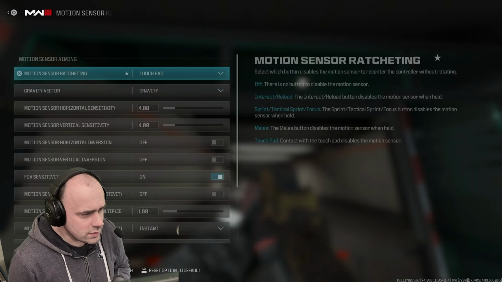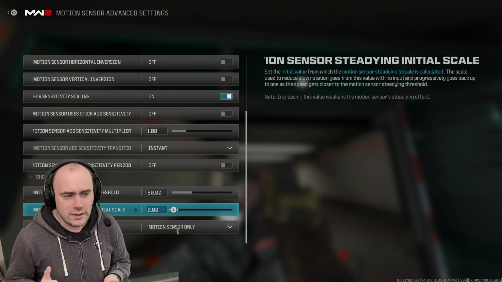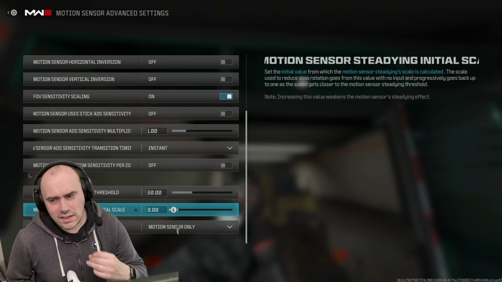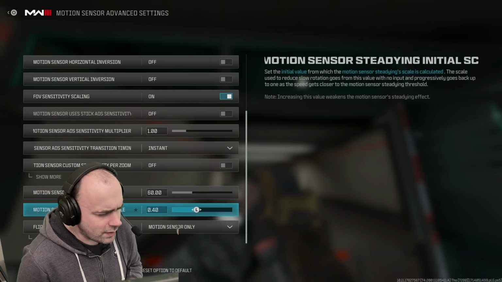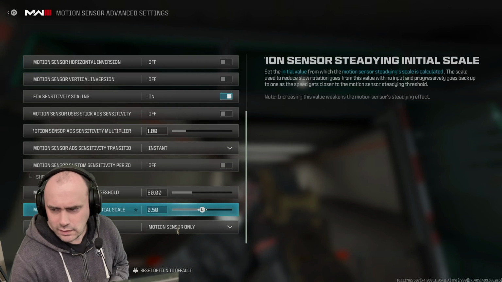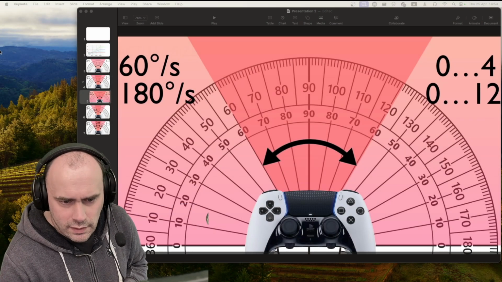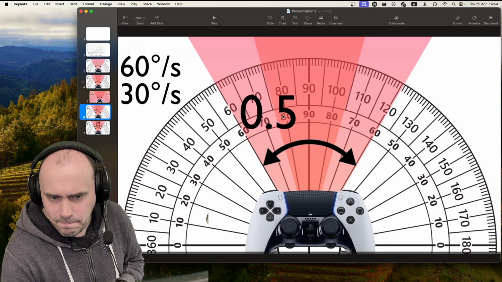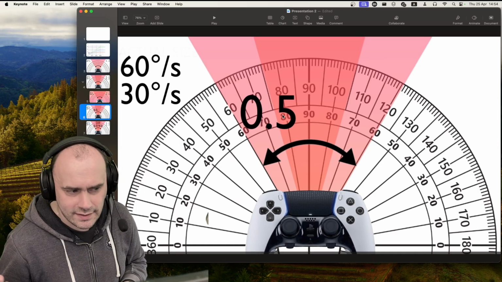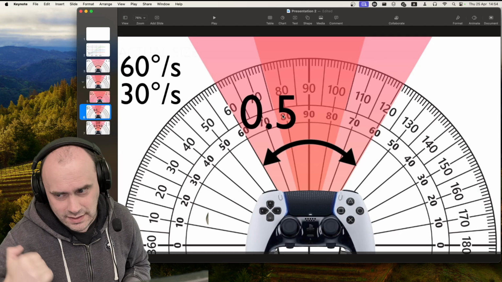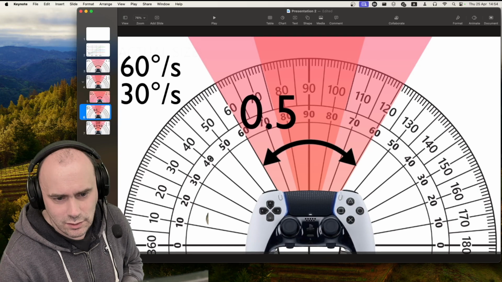This is the setting which we started to talk about. This one is the motion sensor staging initial scale. What it really means is that this is the sensitivity you start from. So if you set this to 0.5, let me just visualize it a little bit more. If you set it to 0.5, it still means that you can do speeds of 60 degrees and 30 degrees per second, and the maximum staging threshold is still 60. You multiply your sensitivity, but it means that you start from a sensitivity of 2.